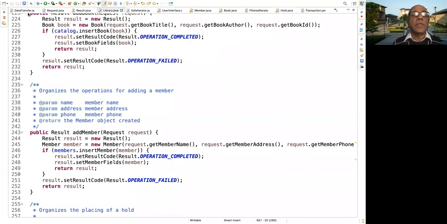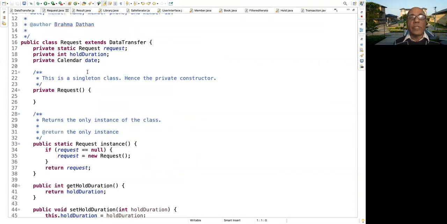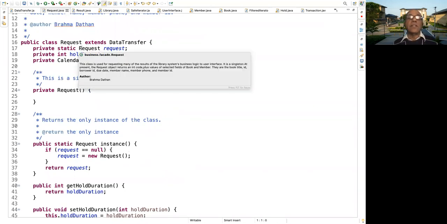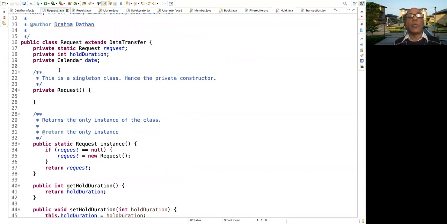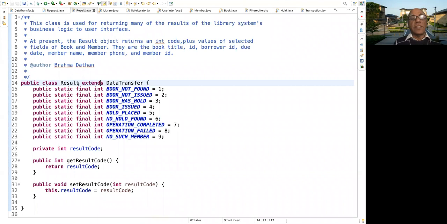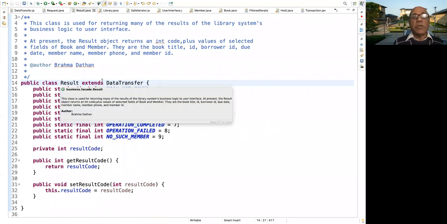Then the communication between the library and user interface is achieved through a couple of classes. One is a request class. This is what is used by user interface to request the functionality to maybe add a member or issue a book, those kinds of things. And the result of a request is sent through a result object.